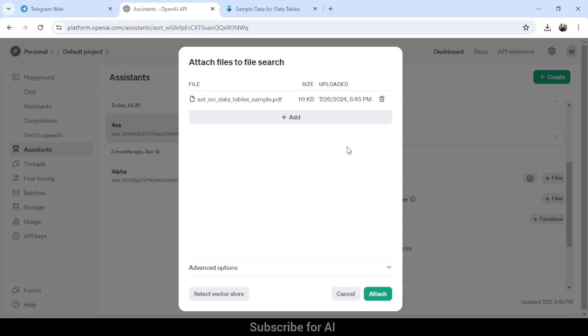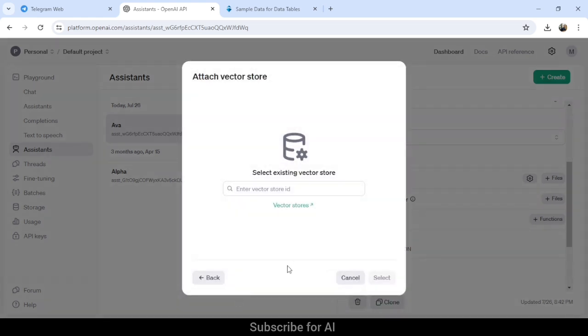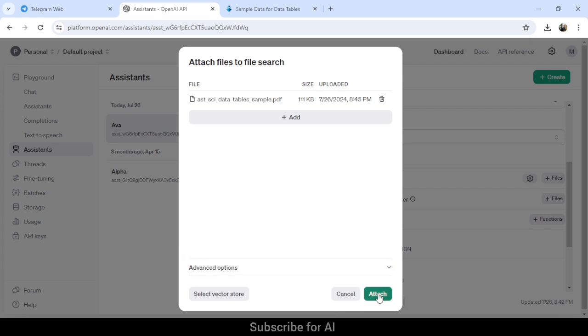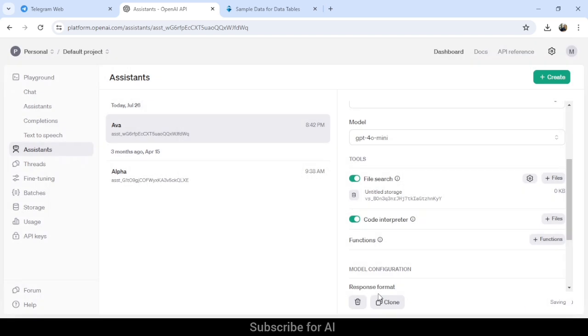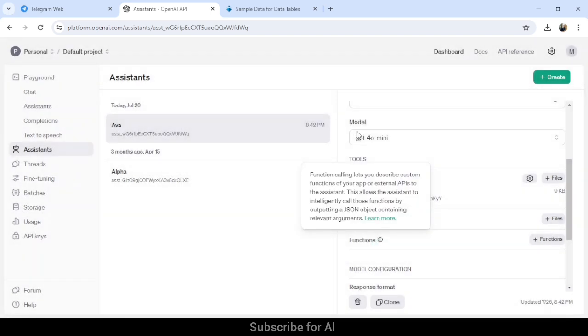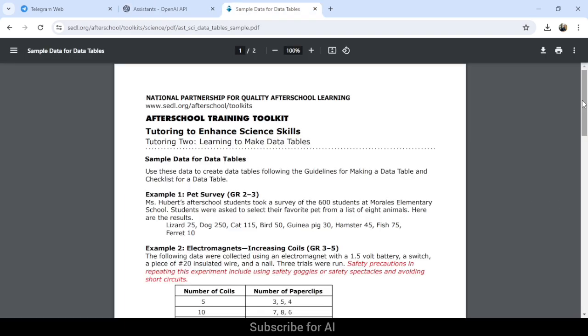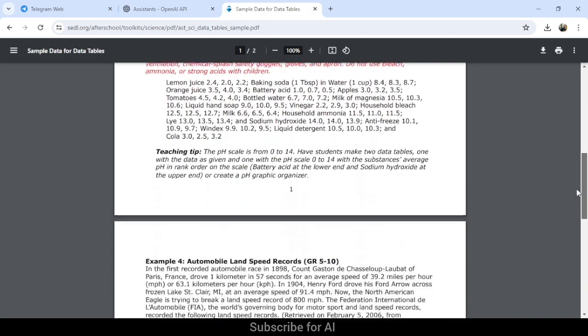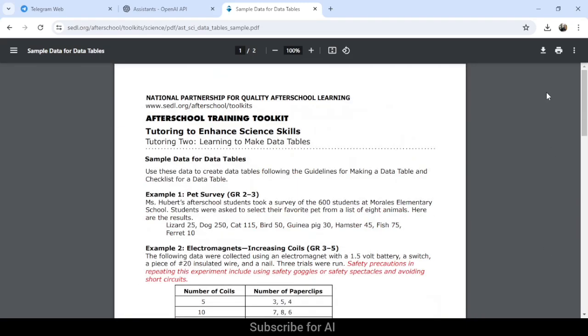You can also select vector store here. Okay, if you have any vector store you can select here or enter the vector store ID. Next click on attach. Okay, the file has been attached to my Ava assistant. Okay, this is my file with the file ID. Okay, vector store ID, vector store for Ava. Okay, let's close it. Okay, this is our PDF which I just uploaded to OpenAI server for knowledge retrieval. This is after school training toolkit.